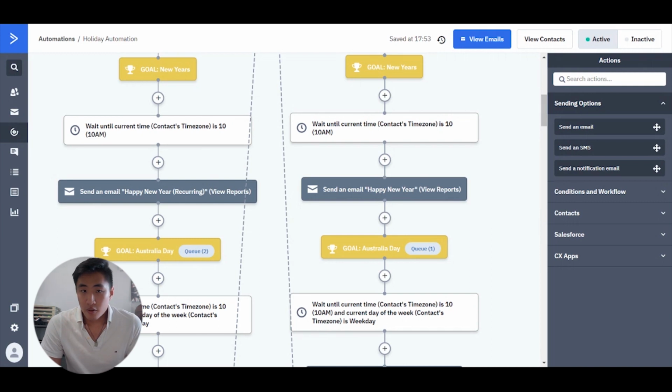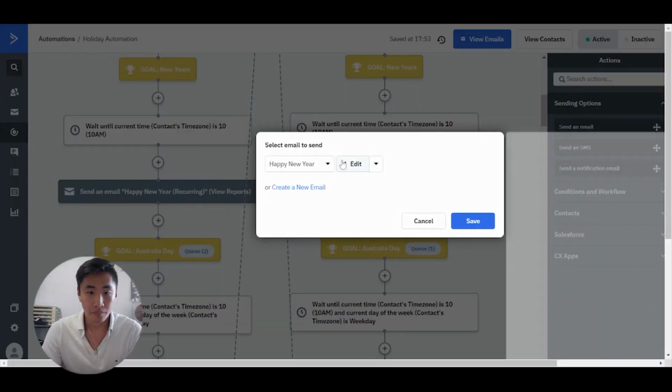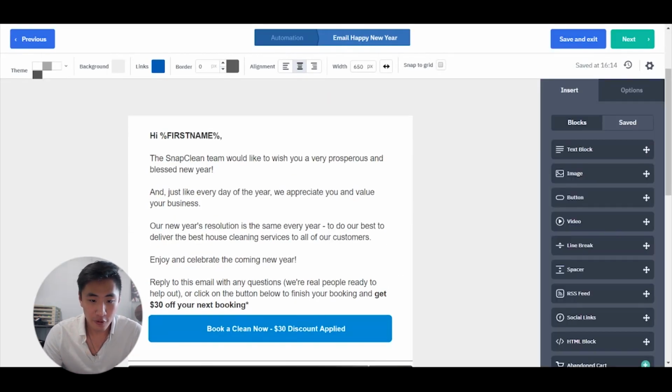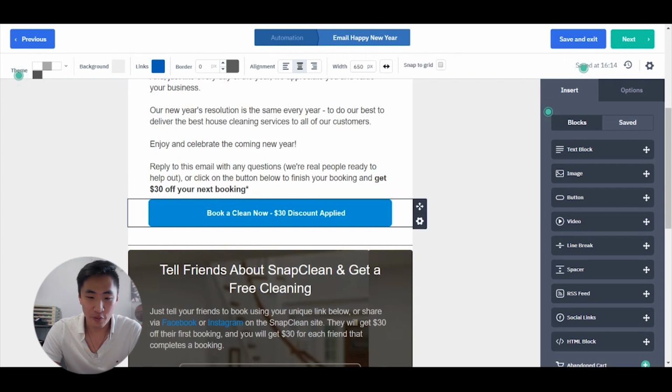And also at the same time, we're still asking them, if they have booked with us, then they get a little bit of a referral code. So then that little block shows. I'll open it up so you can see. So the email goes, hey, Happy New Year. Book a clean with $30 discount applied, a little bit of incentive.